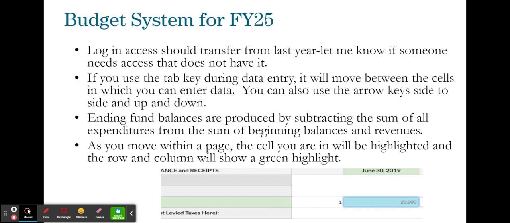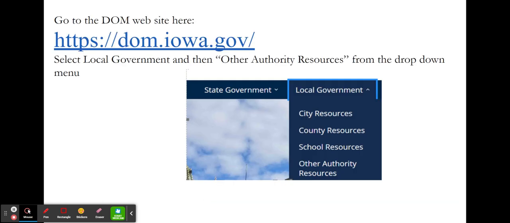When you're operating in the forms, if you use the tab key, it will move between the cells where you can enter data. You can also use the arrow keys. Ending fund balances are produced by subtracting the sum of all expenditures from the sum of the beginning balance plus any other revenue. And as you move within a page, the cell that you're in will be highlighted, and the row and column show a green highlight, just to help you keep track of where you are.